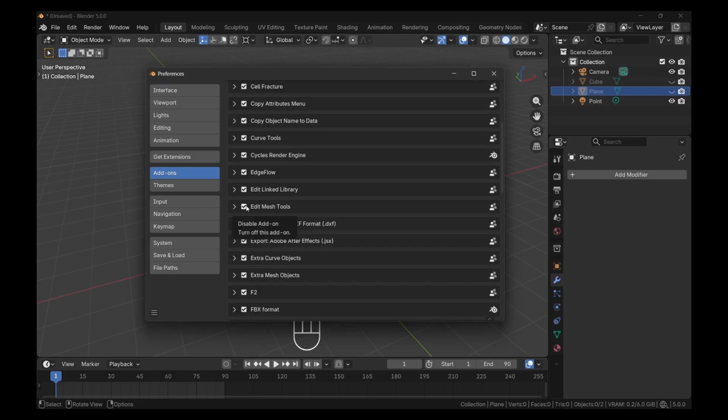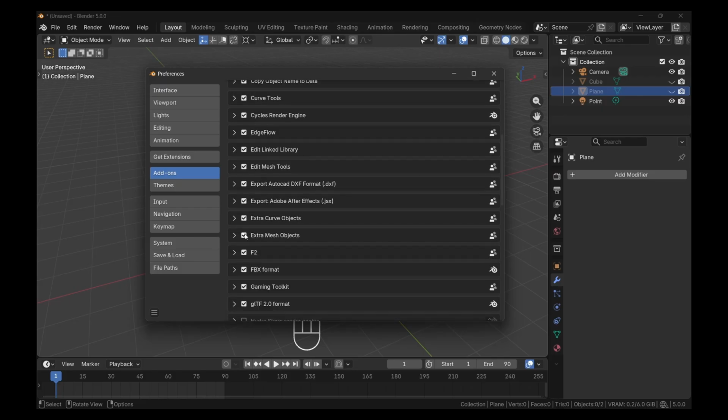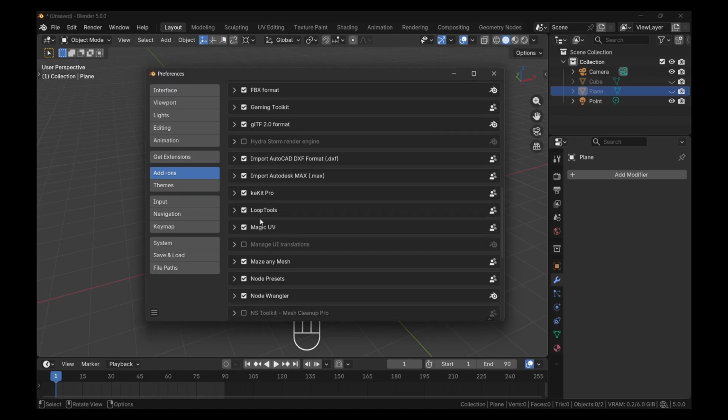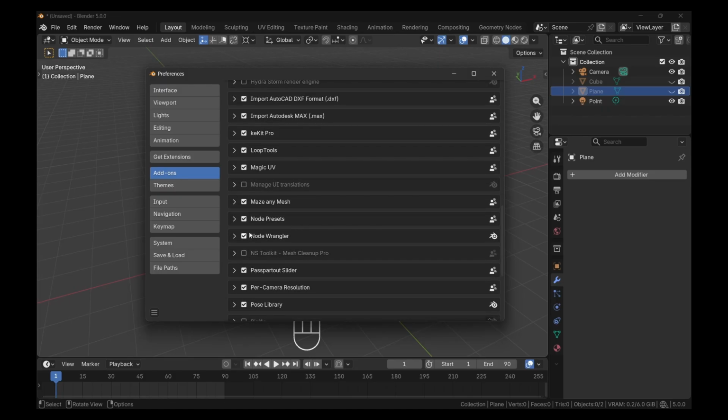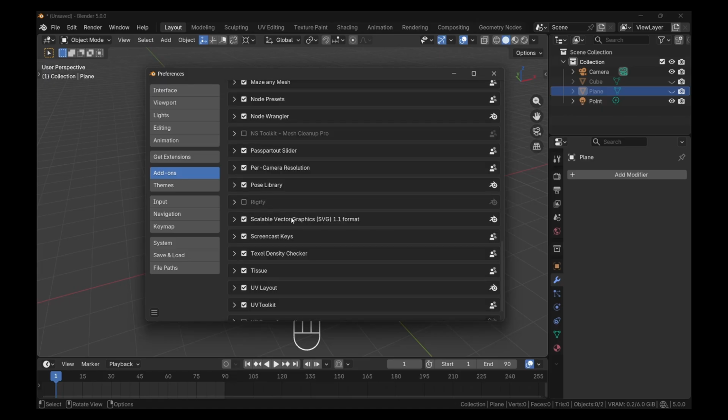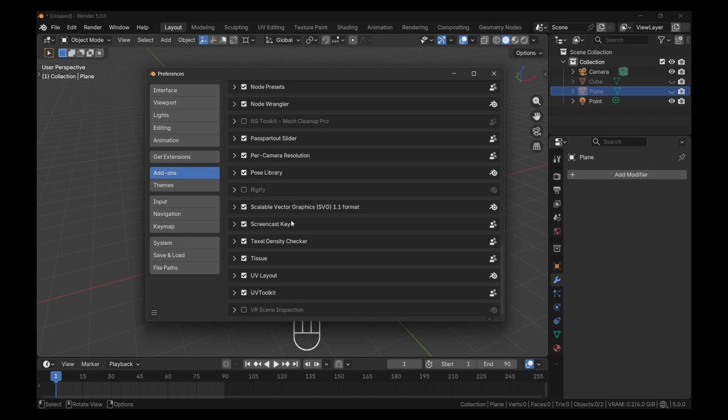And then Edit Mesh Tools. This one here, Extra Mesh Objects. You simply need to click it to enable it if it's disabled. F2, enable that as well. Scroll down again, and Loop Tools. This is very important, Loop Tools. And this should be by default, Node Wrangler. You don't need that now, but that is a common one to download. And I believe that's it. So those are the main add-ons that you want to enable before we get started.